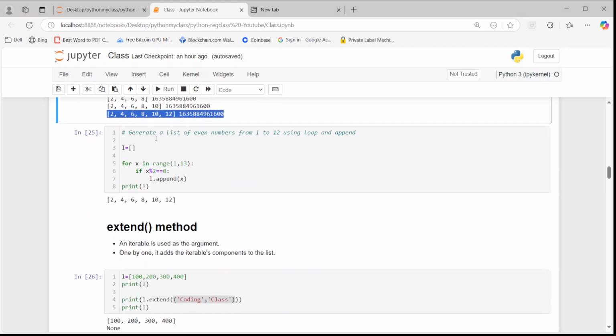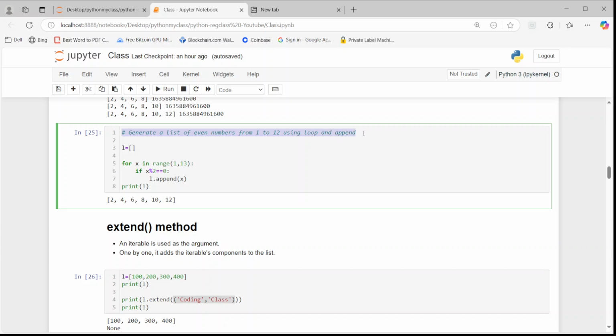Now what if I want to use the append method here? Generate a list of even numbers from 1 to 12 using a loop and append. Again, here you declare a list, an empty list, for x in range 1 comma 13. If x mod 2 equal to 0, simply L dot append x.